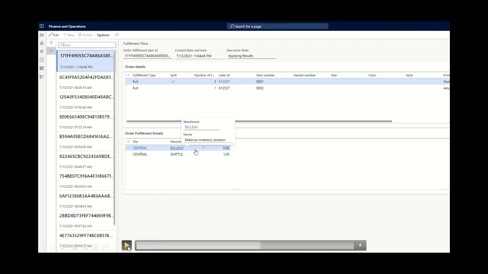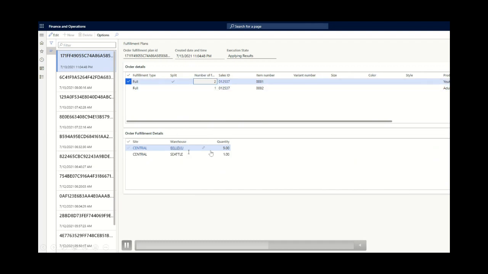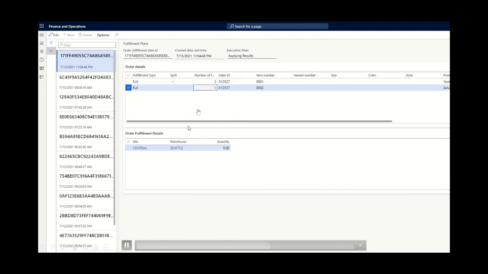Okay, so this is one of the key functionalities of DOM, and that's how this optimization is happening. So if we look at the second line, all five quantity was available in the Seattle warehouse. So then it will be coming from the Seattle warehouse. So at the end of the order, two different warehouses are getting involved. The Seattle warehouse will be fulfilling two different line items, one quantity of line one and five quantity of line two, and the Bellevue warehouse will be fulfilling the other set, nine quantity of item one.